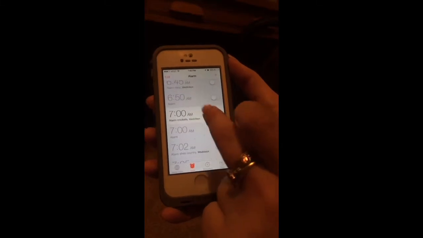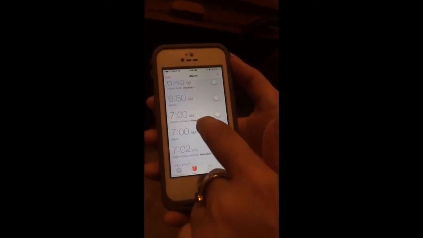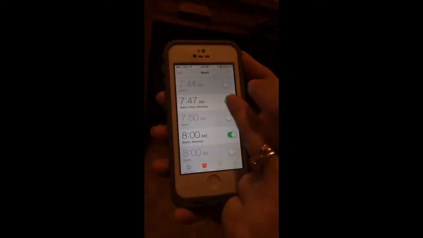These are all off right now, but I know there's some that are on. You can set it to have different noises or whatever you want it to have, and you can also set it to be weekdays or every day. So, do you put the times in there, or are they automatically in there? No, I put them in there. So, get rid of them.